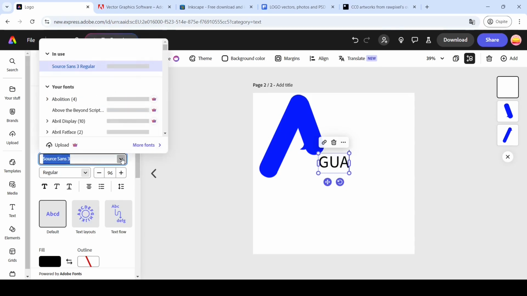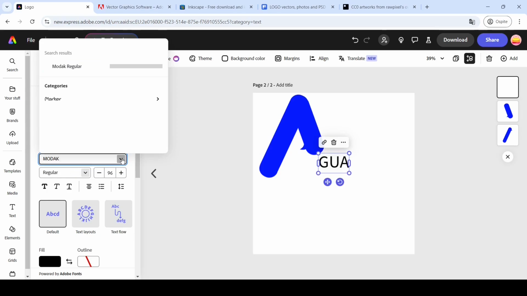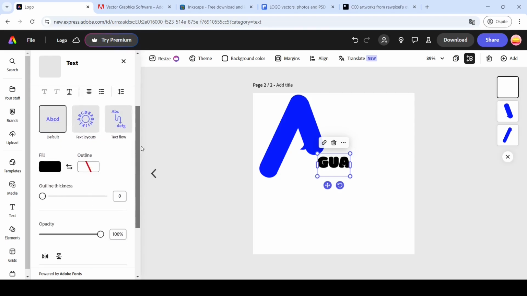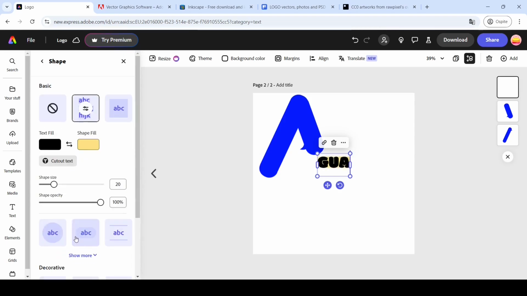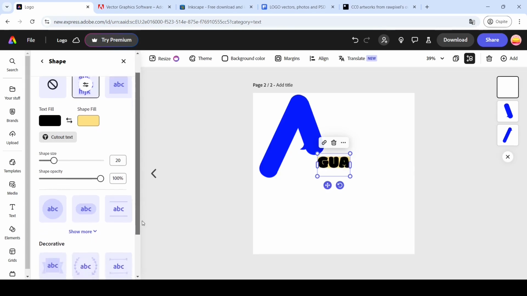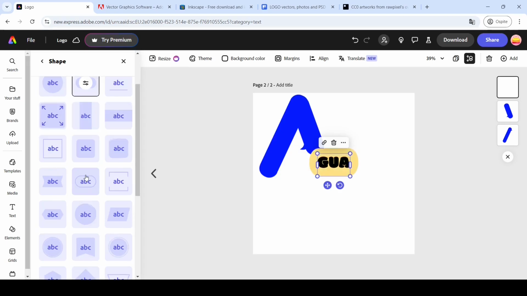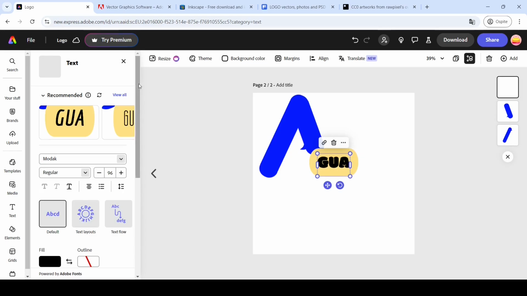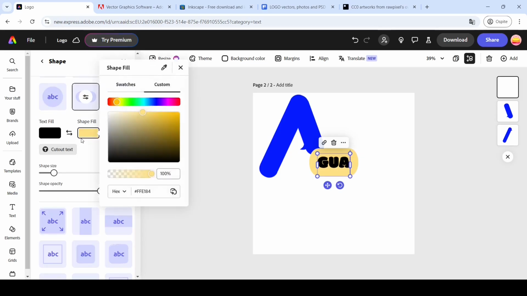So let's go change the font. And then pick a shape. Like this one. And then going back, changing the color of the shape fill. Something like this. We added a shape around our text to add depth and color.